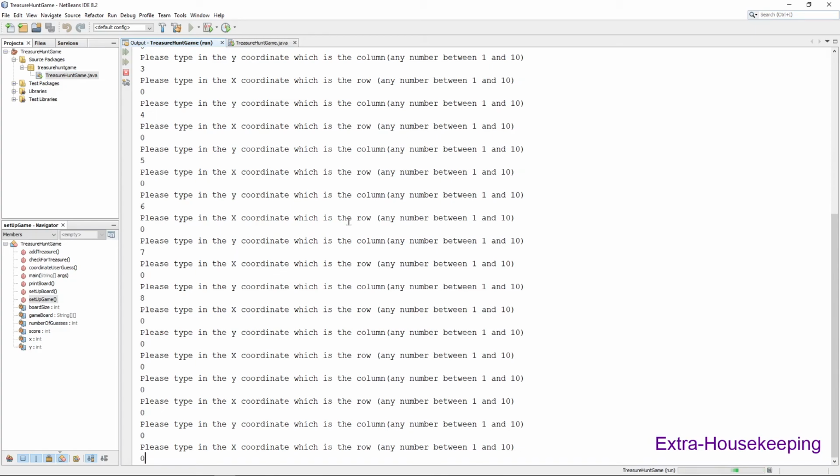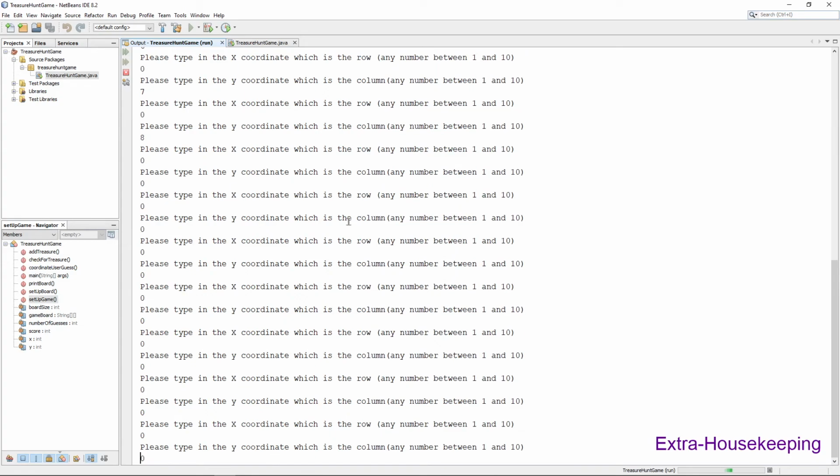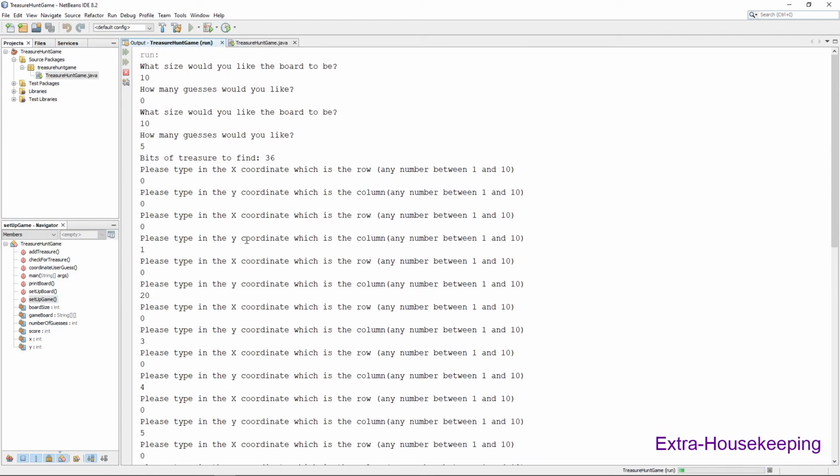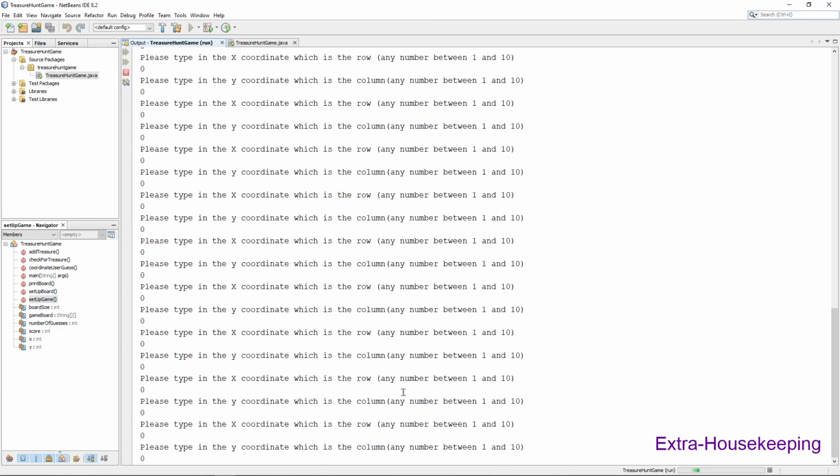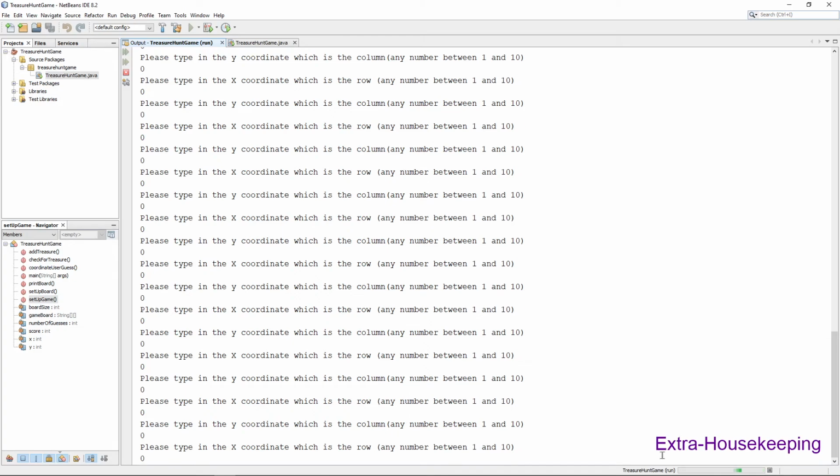This is going on and on and on. This is looping for ages. This has given us more than that number of guesses, hasn't it? So how many guesses would you like? 5. Alright, so we've got an issue going on here. Let's debug our issue.